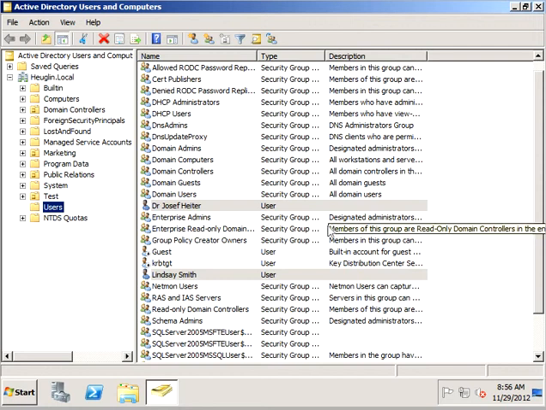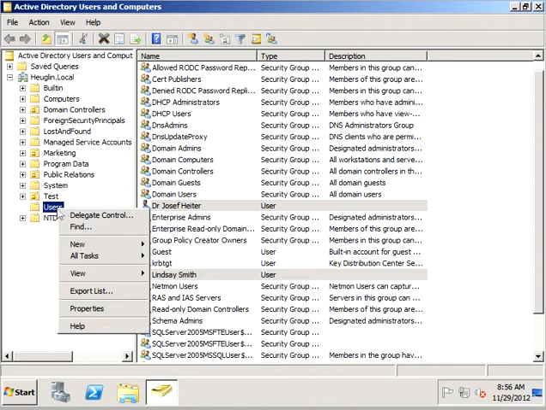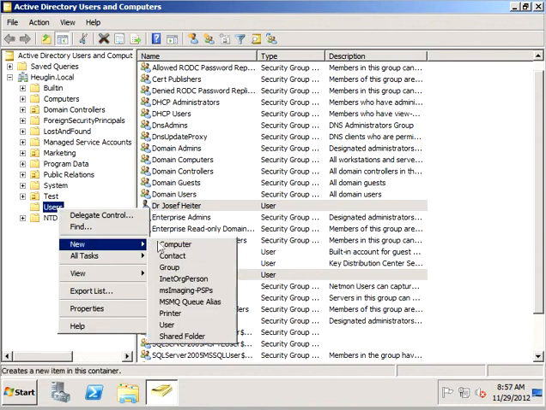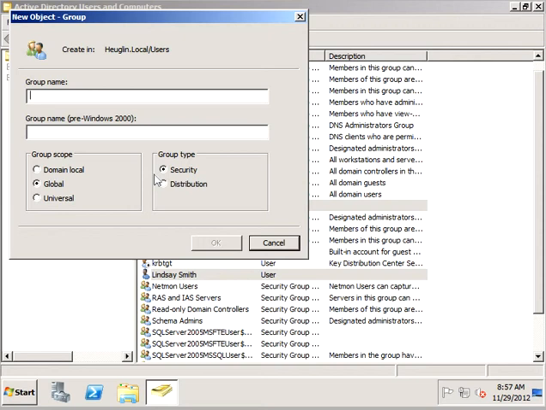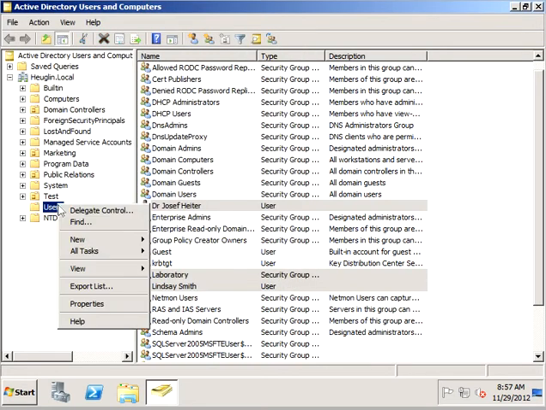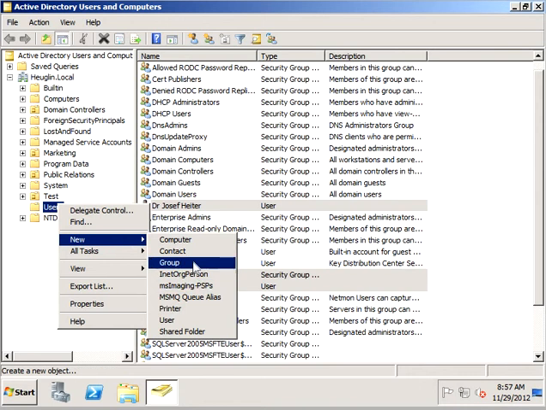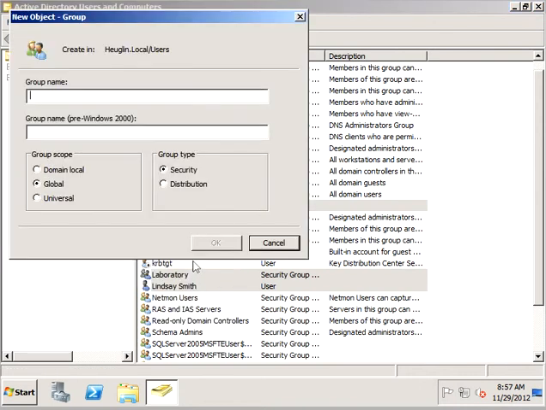Now what we want to do is create a couple of new groups. So we're going to create two new global security groups, one called Laboratory. So let's do a new group. I'm going to call this Laboratory. And we're going to make this, again, a global security group. Say OK. And we're going to make another new group. We're going to call this one Patients. And again, it's going to be a global security group.